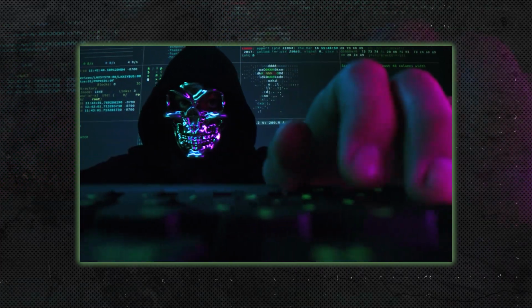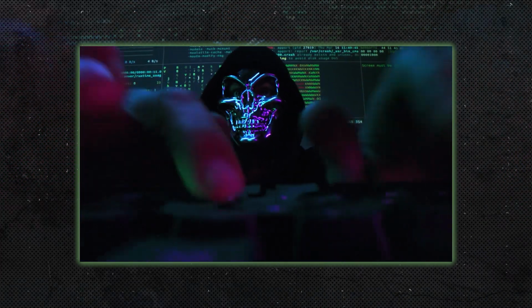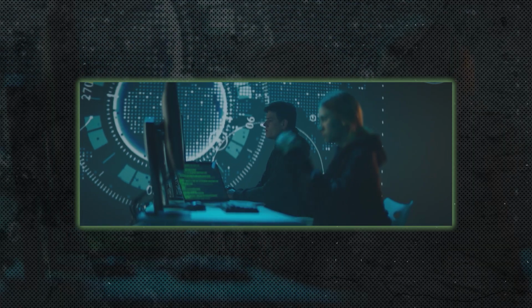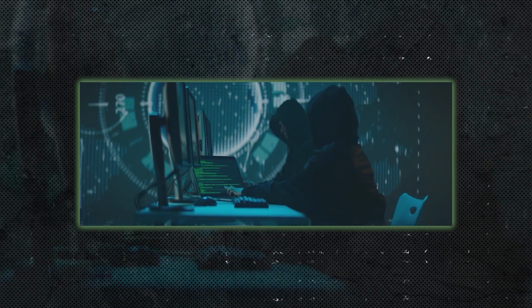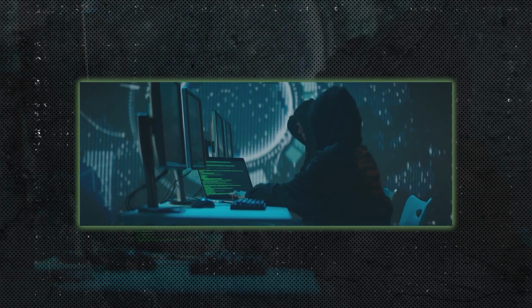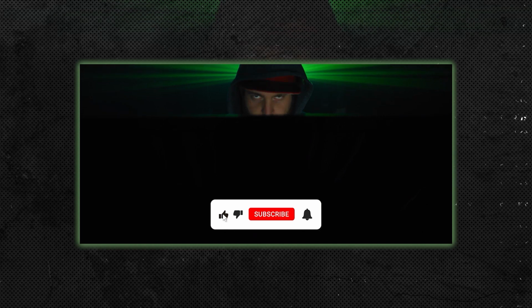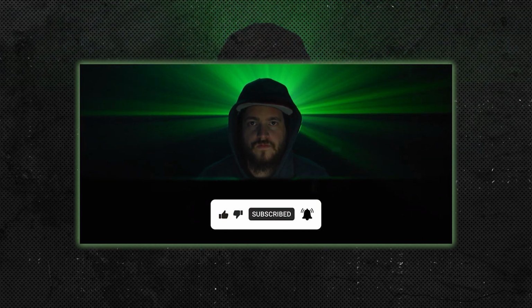Malware is automatically downloaded and installed when a user visits an infected website without the user needing to click or consent. 19. IoT attacks. Attacks on Internet of Things, IoT, devices like smart cameras, thermostats, etc., often due to weak security, making them easy targets for hackers. 20. Insider threats. Attacks carried out by employees or people within an organization who misuse their access to steal data or cause harm to the company.